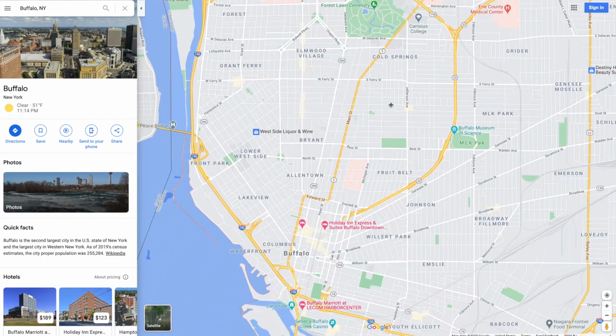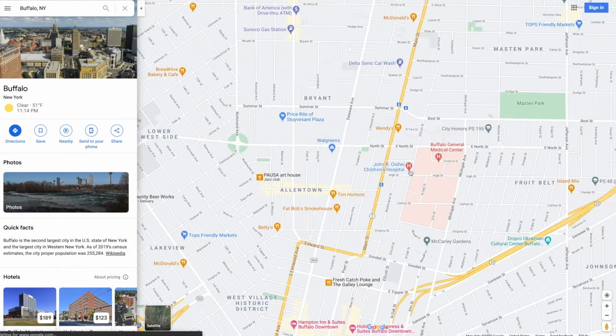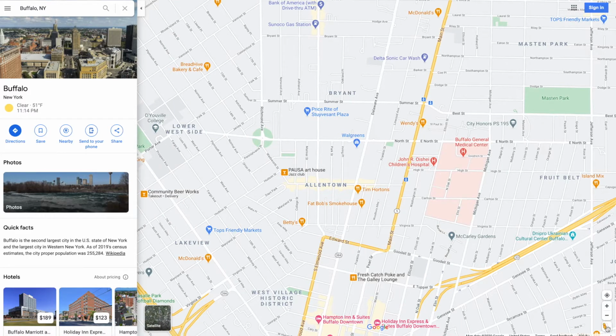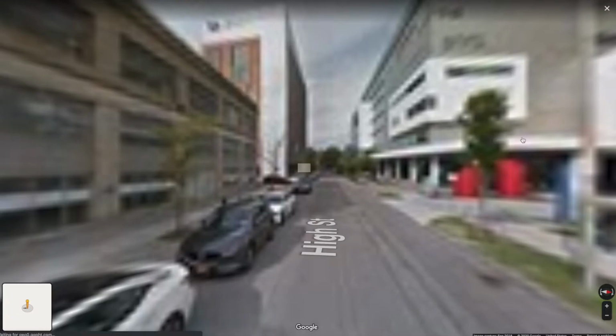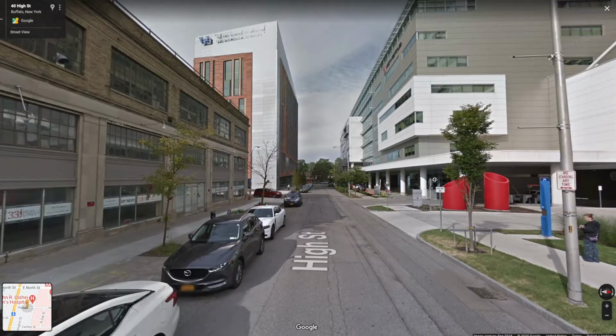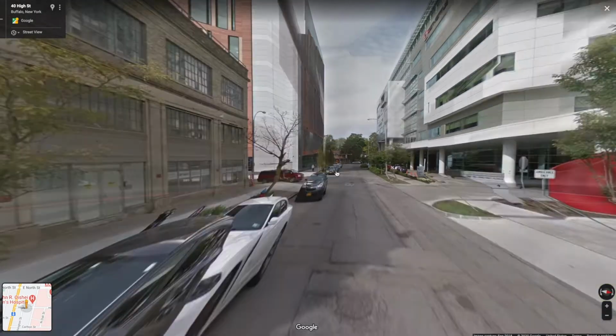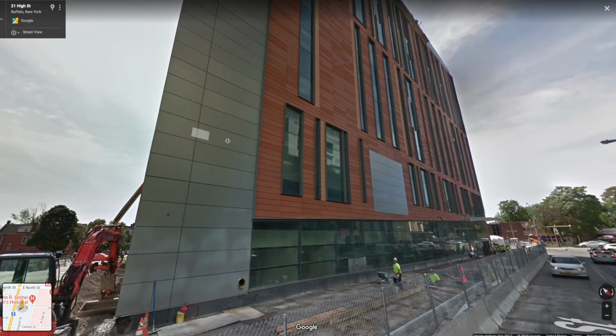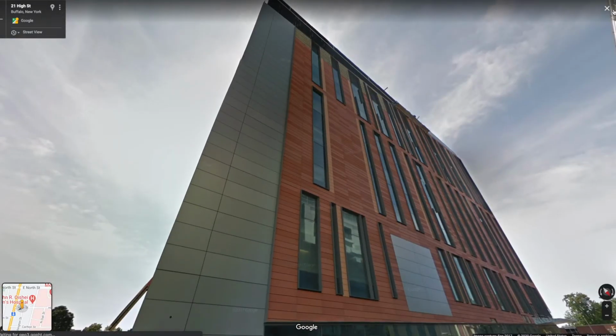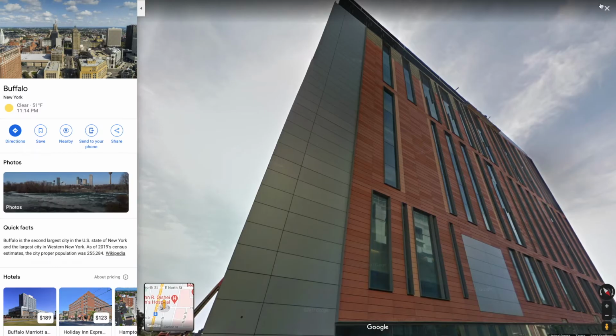Let's see. So down here we have Allentown. This is the Buffalo Medical School. The Buffalo Medical School is pretty separate from the rest of the campuses, right? I went to UB and I do not really know what goes on down here, but this is a really cool building, donated by, or at least the building is named after, Jeremy Jacobs.